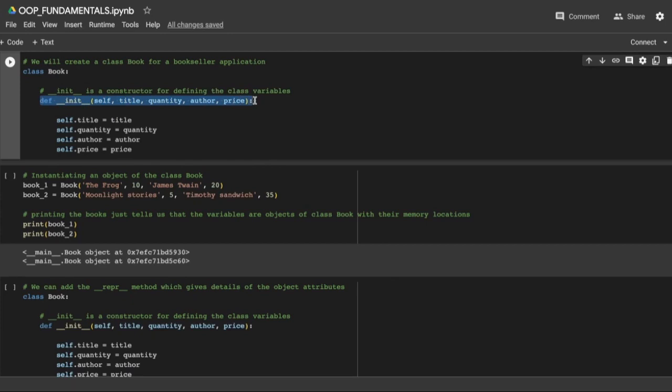Next, we have the constructor for this particular class. The init method is a special method known as the constructor, and it's used to initialize the attributes of the objects when they are created. For the class book, we have four attributes: title, quantity, author, and price. The self parameter here refers to the object that is being created. So it is the first parameter for the init constructor, which basically represents the object that is being created at that time.